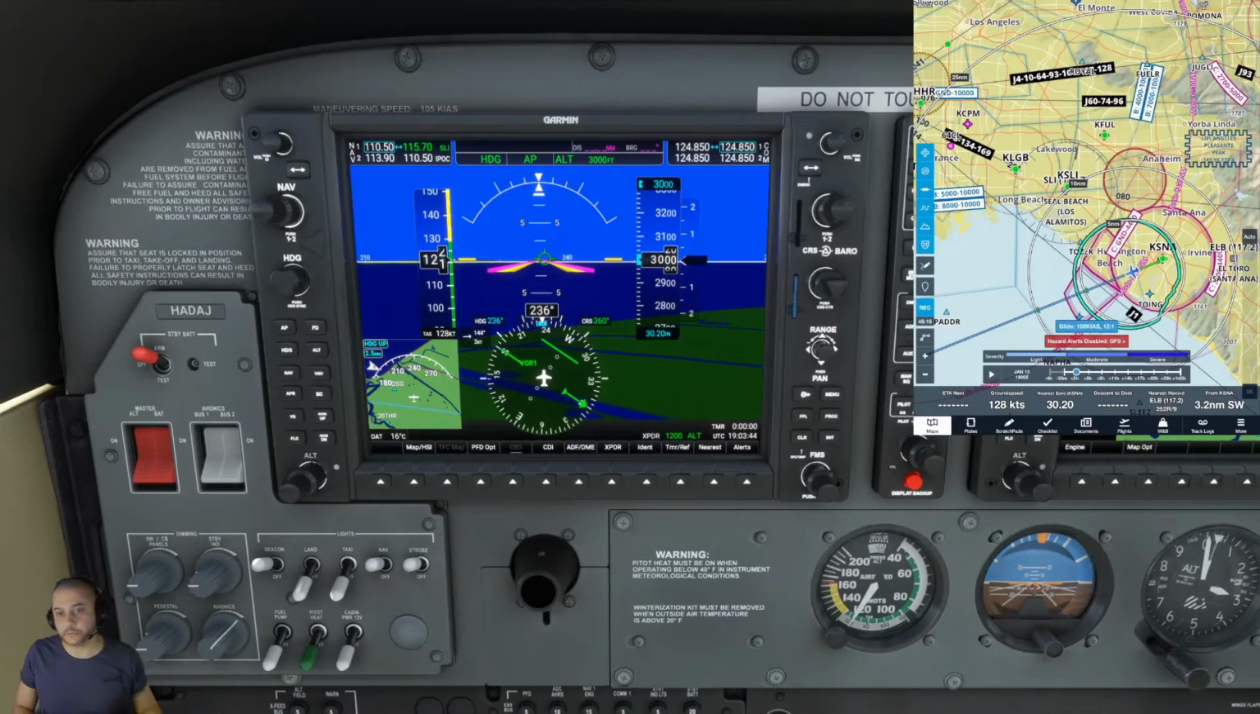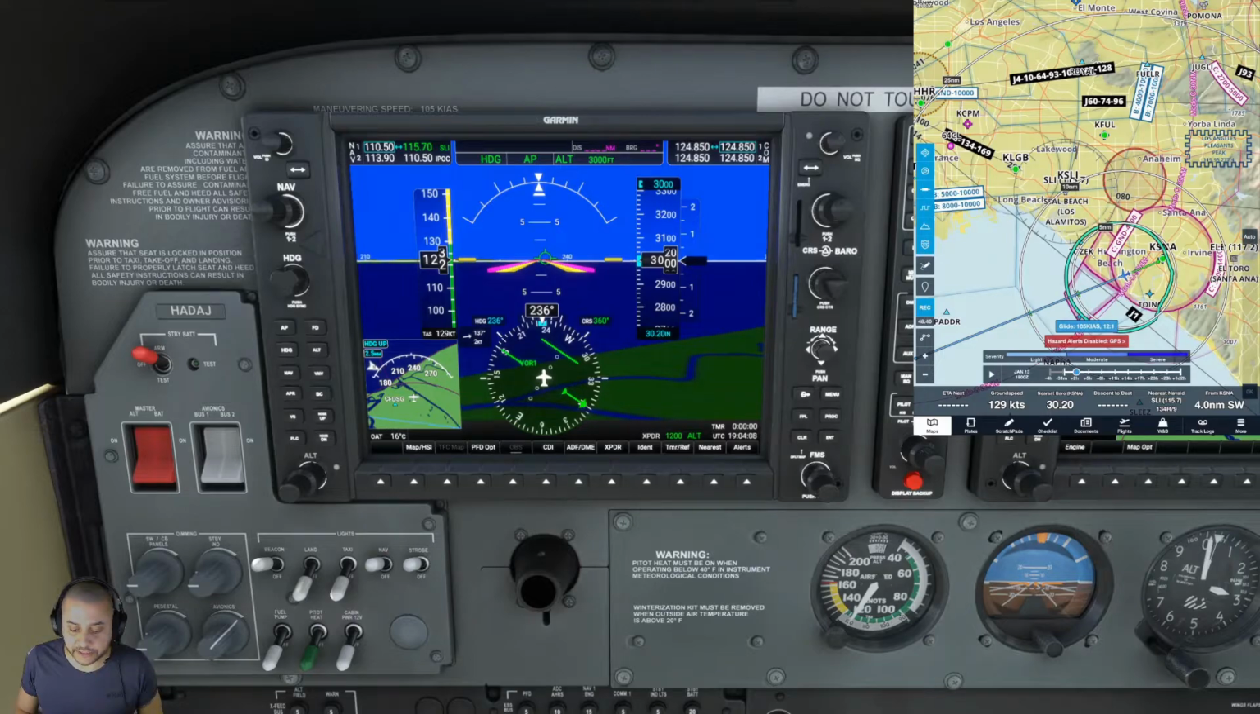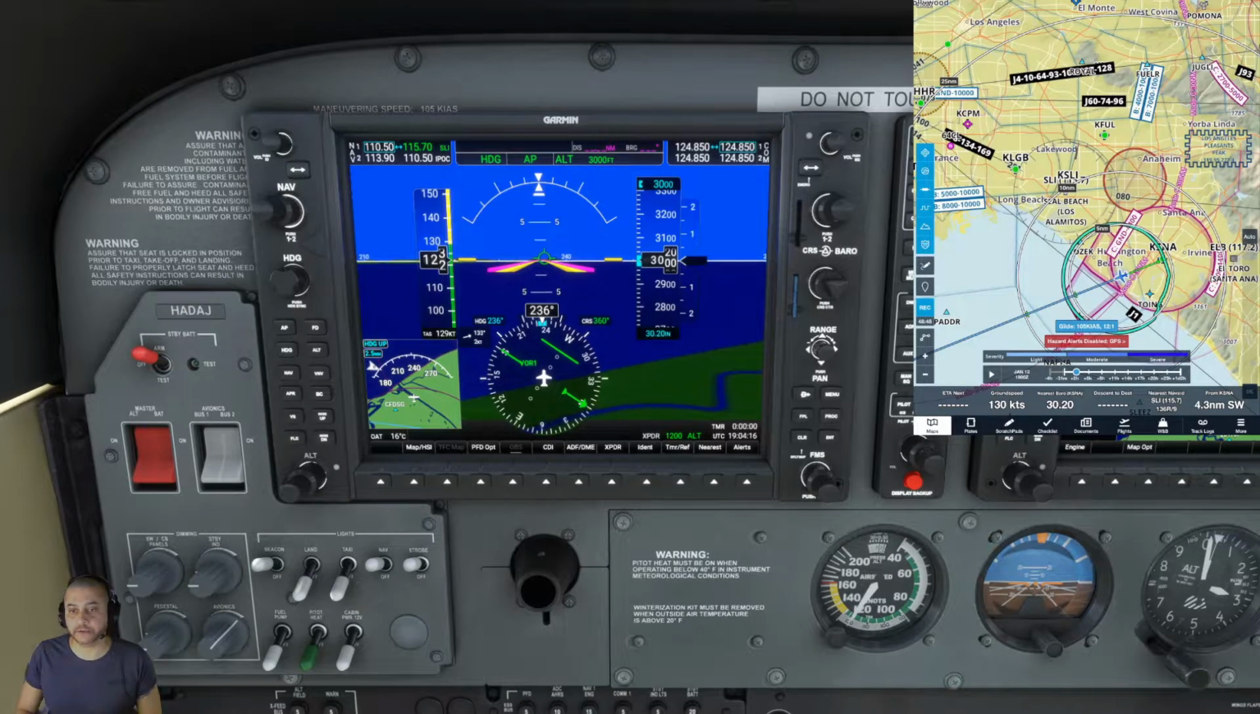Right, folks, welcome back. Now we are in a Cessna Skyhawk C-172 with a G1000. Just wanted to show how to use the HSI, do the same thing we've done before. Okay, and let's say now that we want to intercept radial 270 outbound.